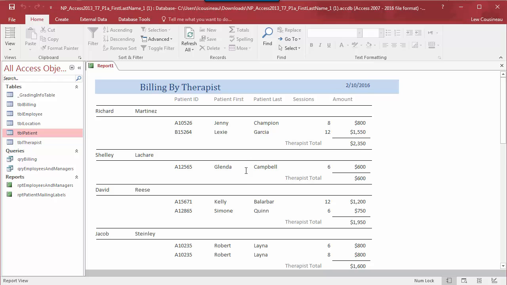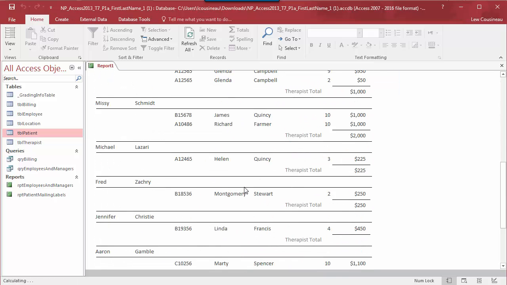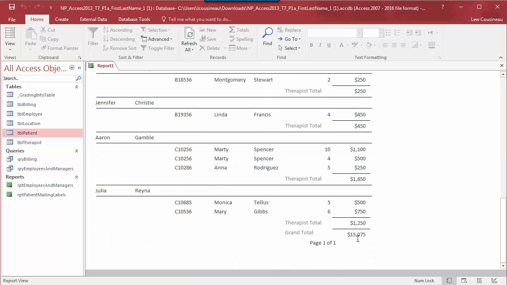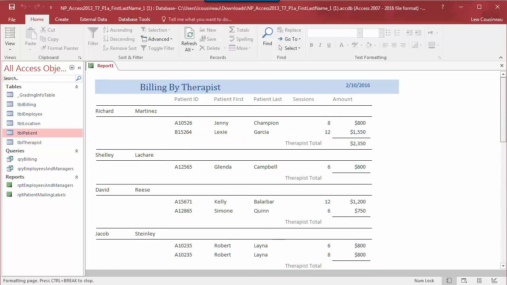I don't know that I skipped anything. I'm going kind of fast and reading the instructions. We don't have any of the alternating color. We have our grand total with our lines. There's our page number. So I think we're done with that exercise.